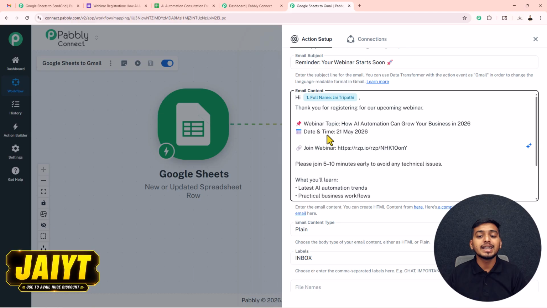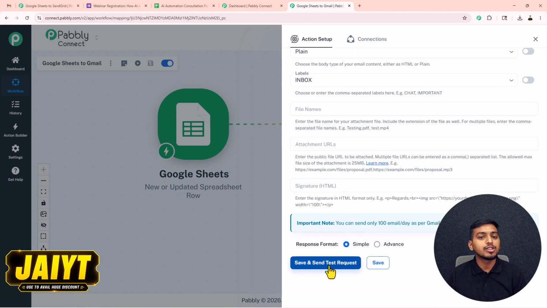For this date and time, I've added this 21st of May 2026. Now I have to add the time also. So let me add the time here. I've added this time, and with this we have also added this join webinar link directly here. Now we just have to scroll down and click on this save and send test request button.